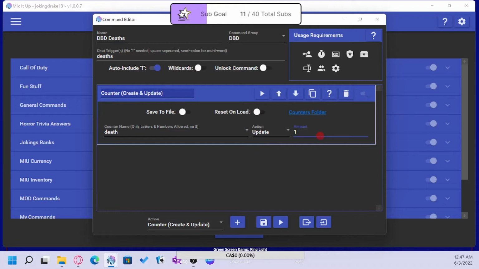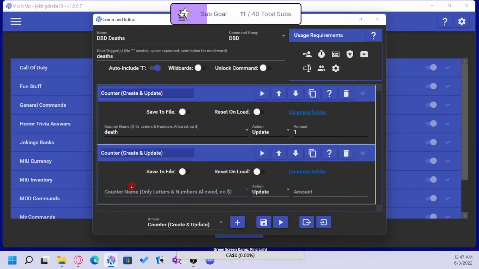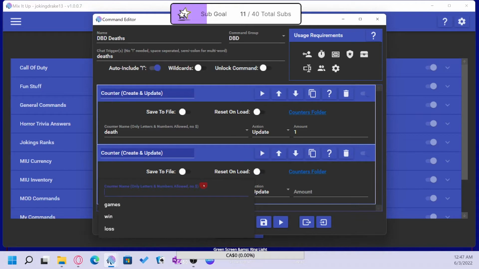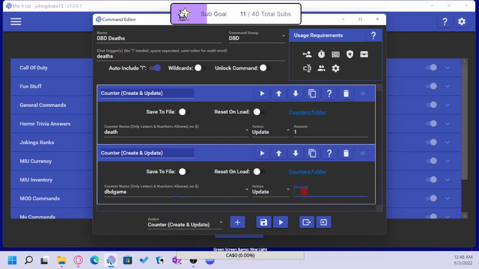Now, if you want to track how many games you've played too, it's very easy to do. We're going to keep the same command, create an update, hit plus, and I'm going to call this DBD game, and we'll update that by 1 too. So this is one command.